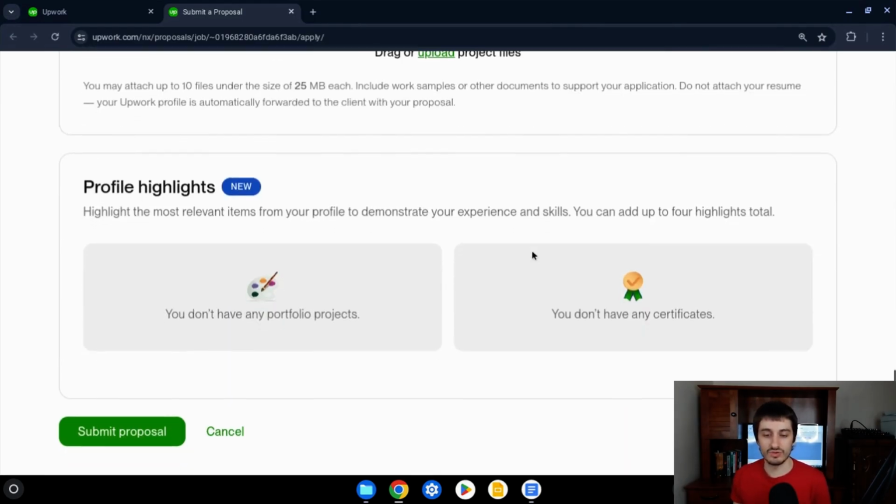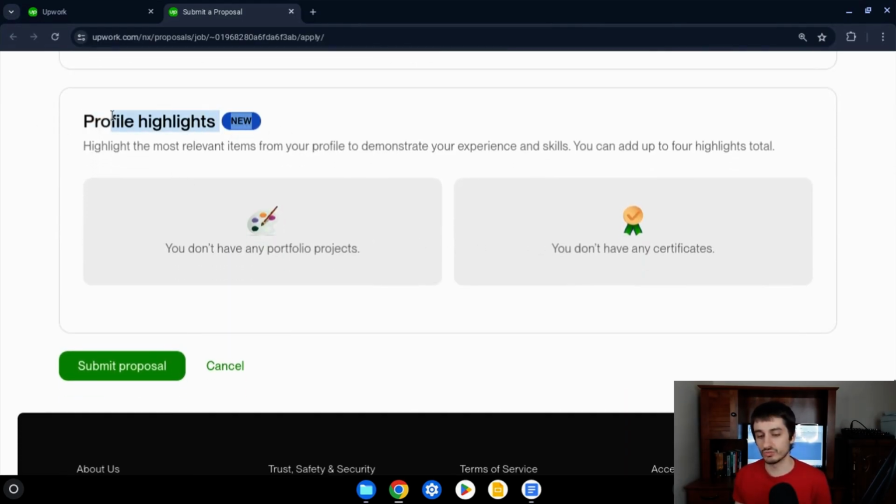And then you can use this section where you highlight some parts of your profile, but you don't need to bother yourself with that right now. You can just click the button down there and submit your proposal, and that's how you apply to jobs.